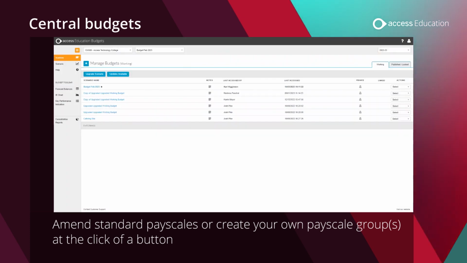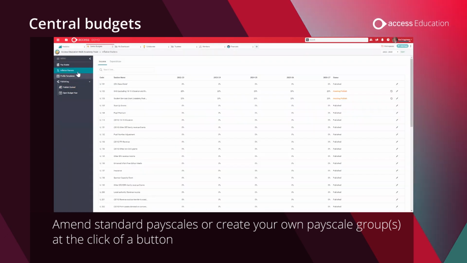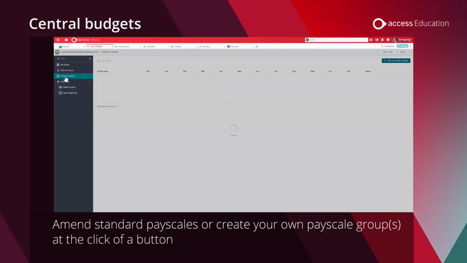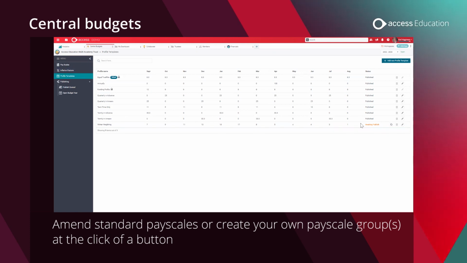You can change inflation factors based on income and expenditure. You can then group them by different section codes that are set by the ESFA. Within our profile templates, you can set the parameters. Is it an equal 12th budget? Is it an annual in advance? Is it quarter in advance? Quarter in arrears? You can build all of these across your trust.